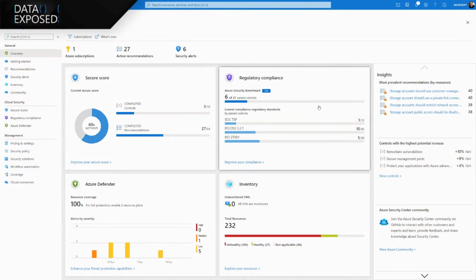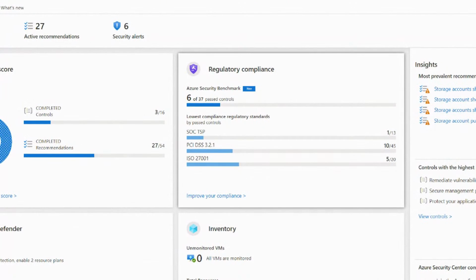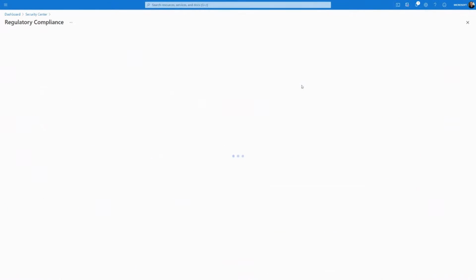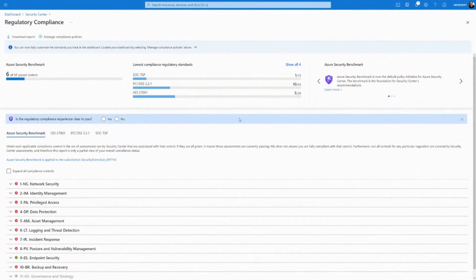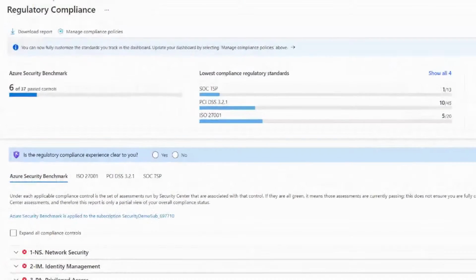Another pivot on this is over here, something called regulatory compliance. So if you have requirements around SOC or PCI or ISO, then you can drill down here. So let's do this for a second. And so here you see we have actually at this point 4 compliances that we're monitoring for you.